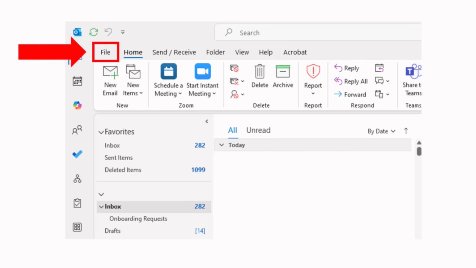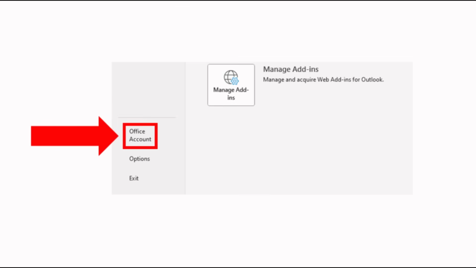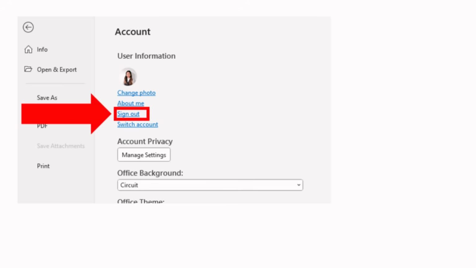So the first step is to click on the File tab on the top left of the Outlook app. Then click on Office Account at the bottom left. Then it will show all of their account settings, and just click on Sign Out, and it'll ask them to log in again with their email and their password.